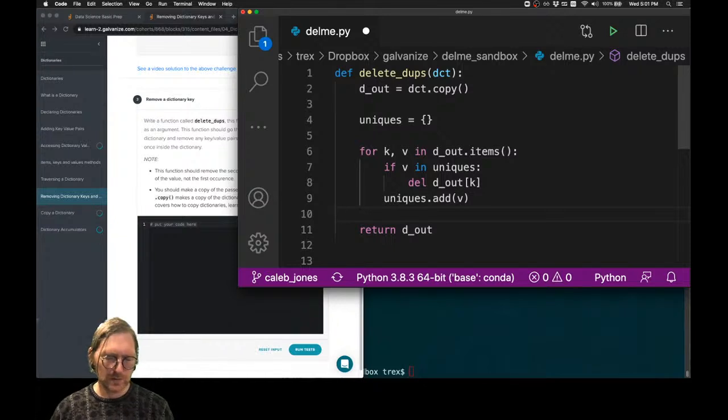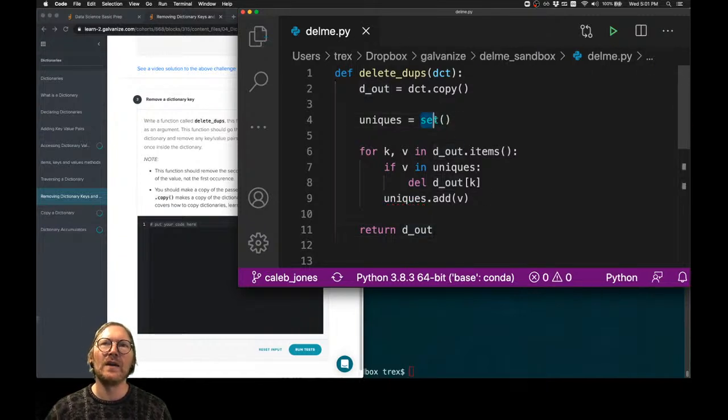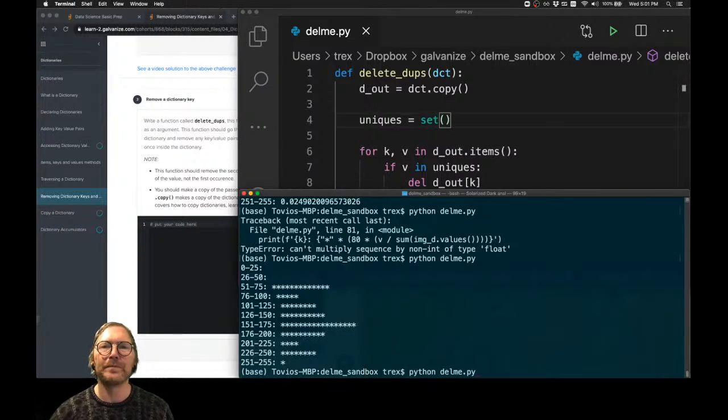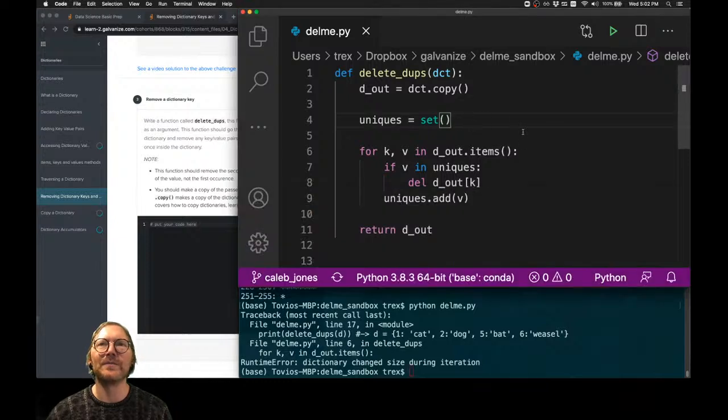So let's see if that works. Oops. Why is that? Uniques dot add. Oh, that's because this is a dictionary. It should be a set. That's a common mistake I make. In fact, that's why I use the dictionary constructor instead of using the curly bracket form, because I confuse these still. Okay. Dictionary change size during iteration. Oh, of course it did.